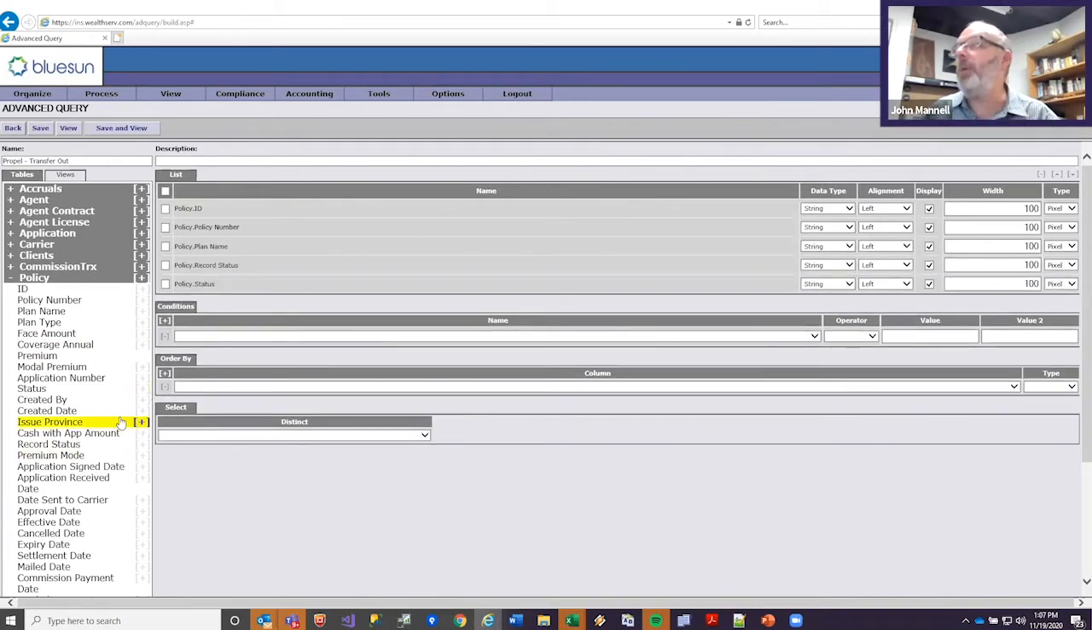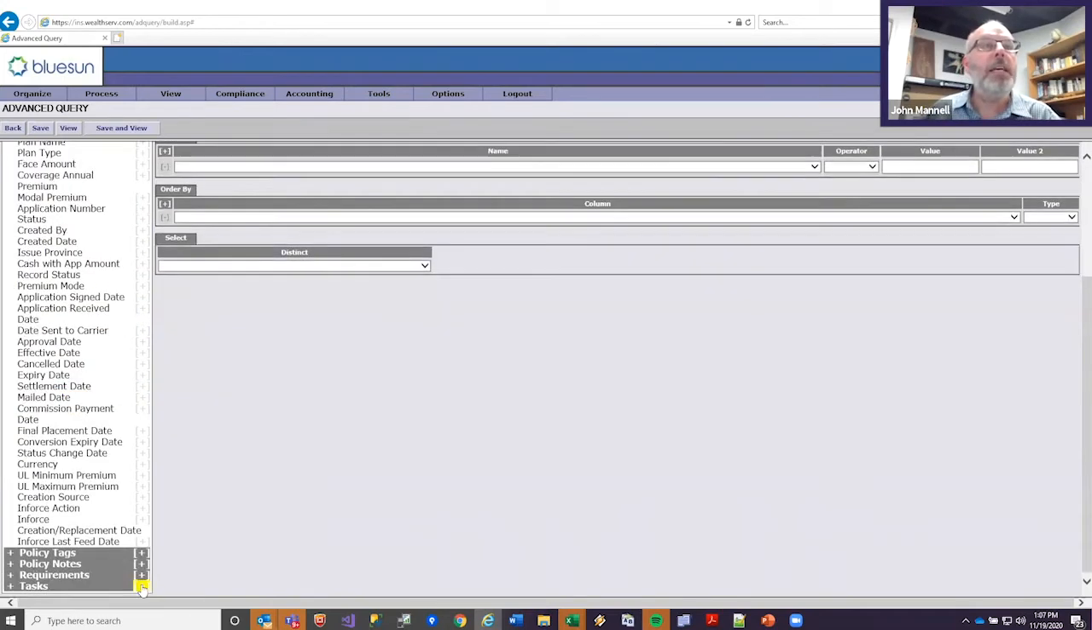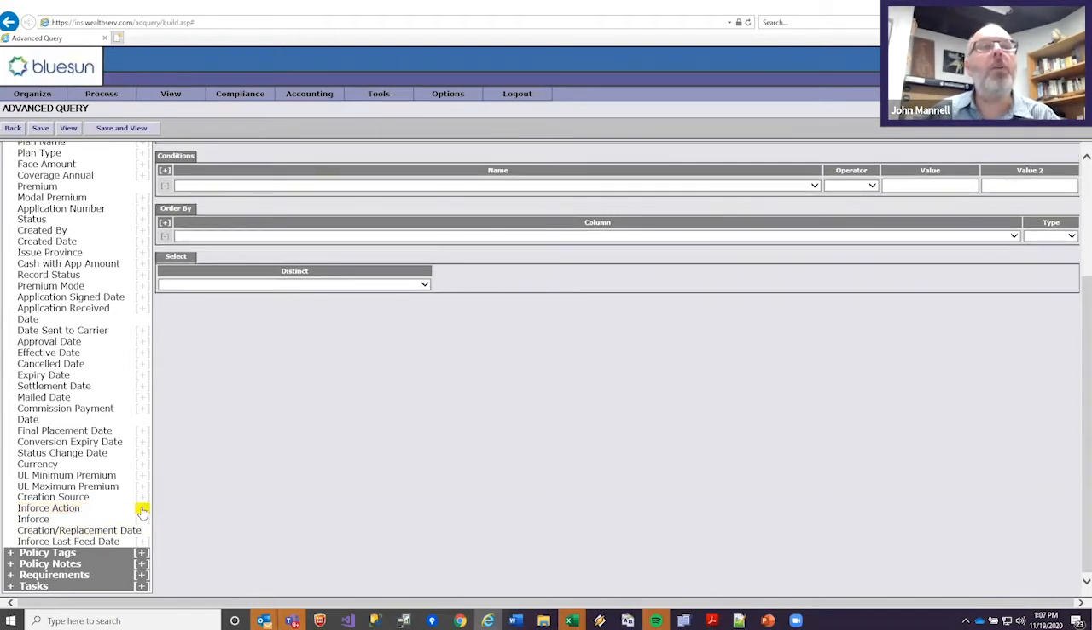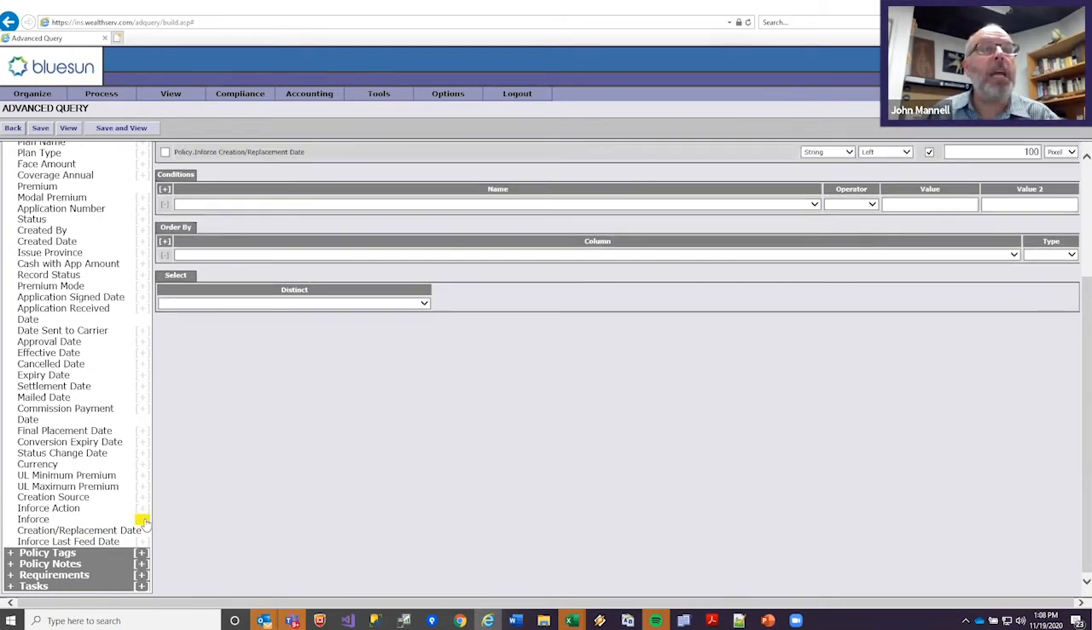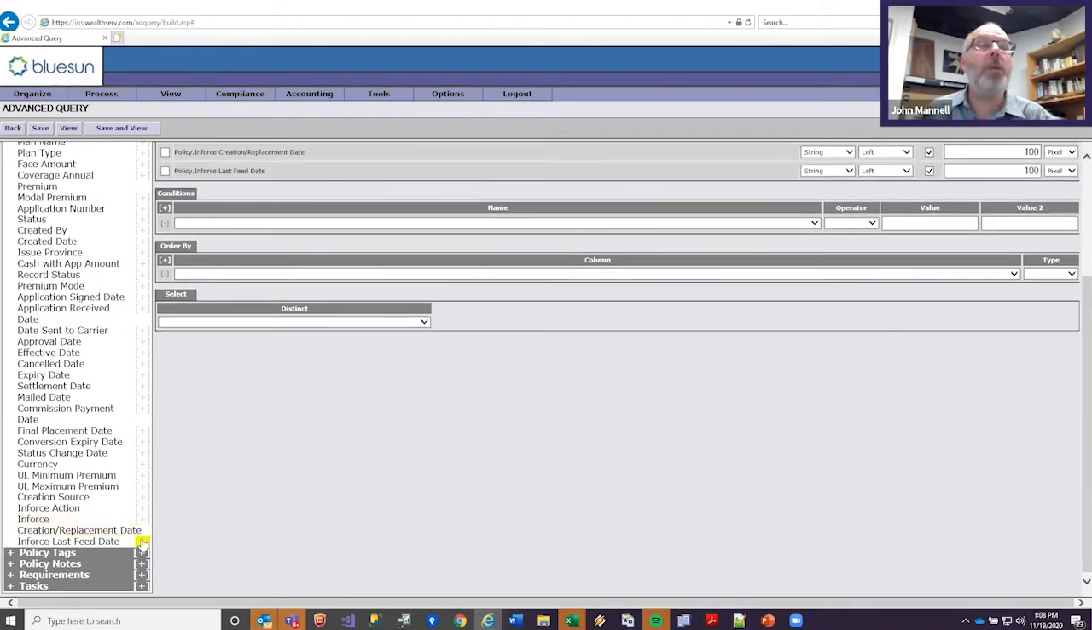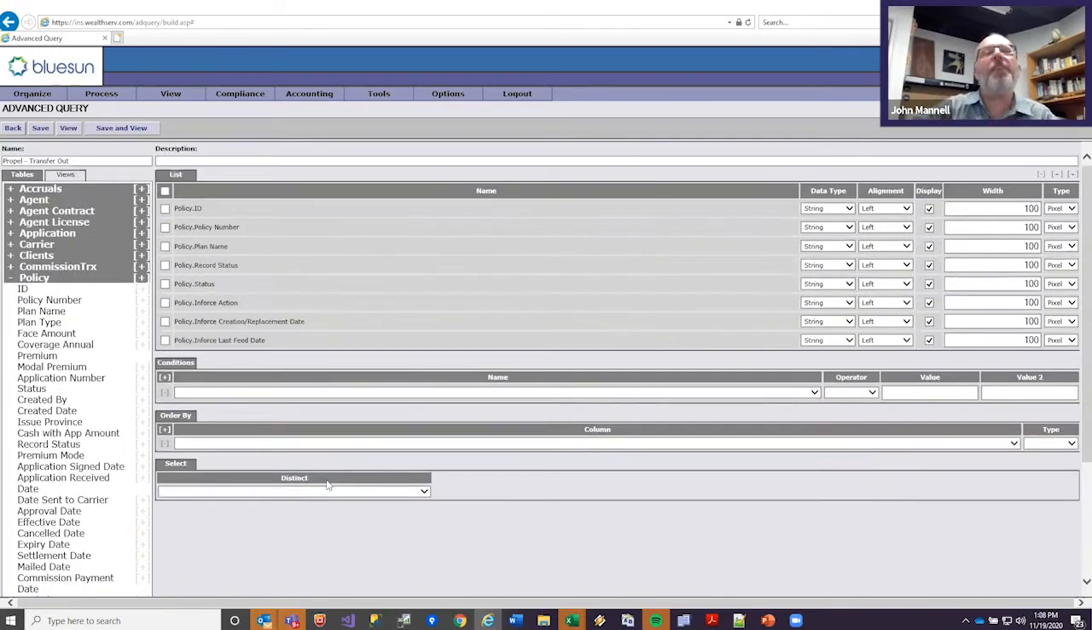The most important information that we're going to need to look at is down here. We have some fields such as in-force action, which is going to tell us whether a policy record has been either added to the system or replaced on the system by an in-force or book of business feed. And we'll also put in here the date that it was added to the system and the last time that we saw it. That's going to be the key field that's going to help us know that there's been a transfer out.